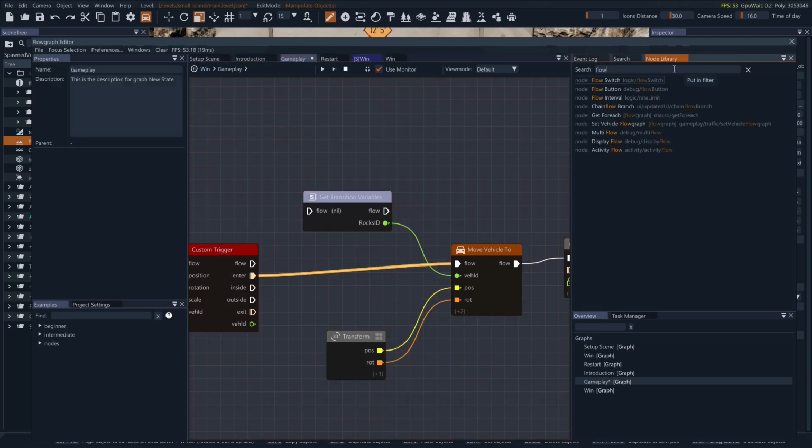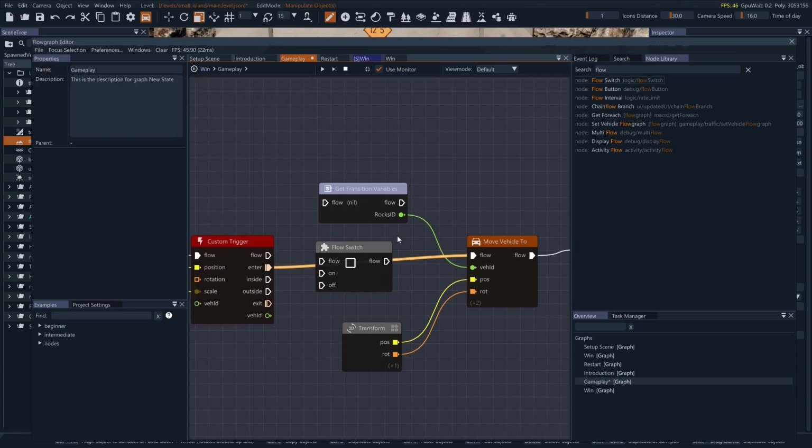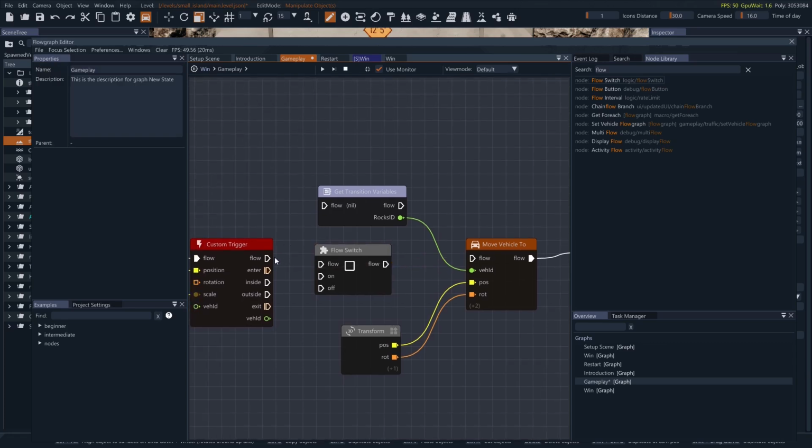Just talking about the word flow, I kind of forgot. Is it a flow switch? Yeah, let's use a flow switch for now. There might be a better way to do this. This is how I do it. So, by default, I want it off. So right now it's off. On, off, okay?